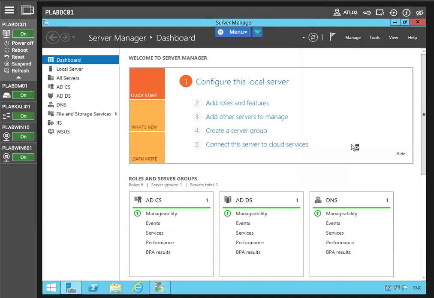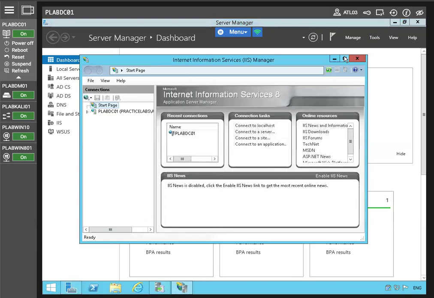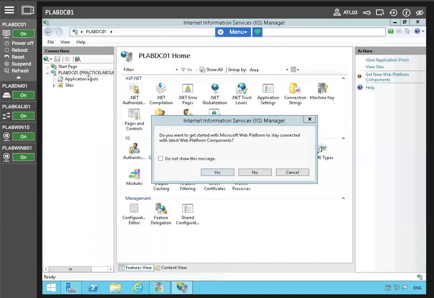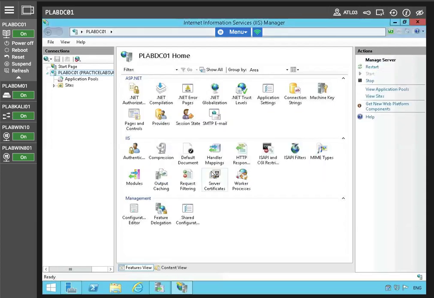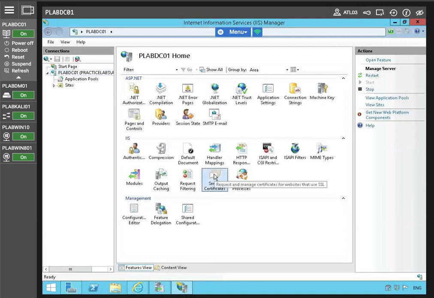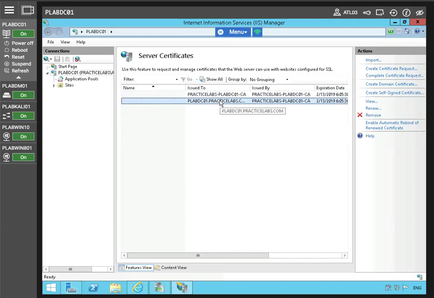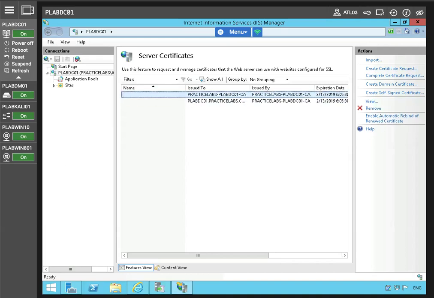Then we're going to go to Internet Information Services. All right, and let's open this up here. Started. But we're going to take a look at the server certificate. I'm going to open this up here. And naturally, let's see which one it should be. It should be either or, really. All right. Actually, you know what? We're just going to create our own.